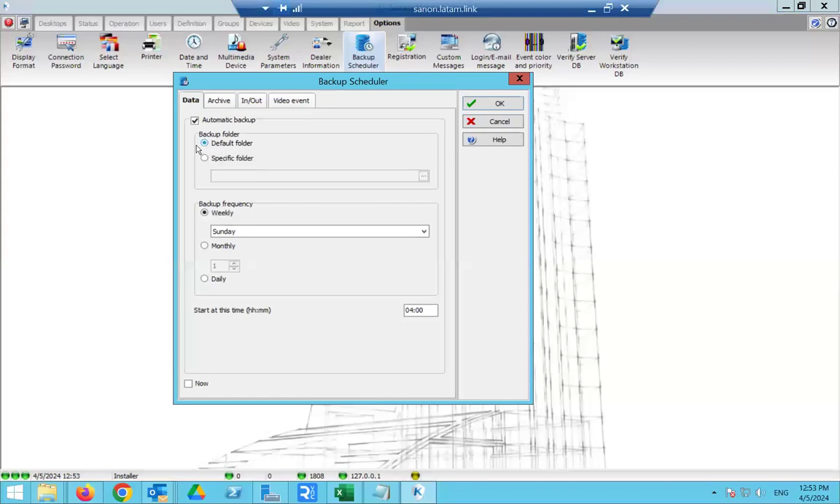So you have the default folder, which is Cantech, Program Files, Cantech, Server CE, and so on. Or you can specify another location where you're going to save the backup. That's up to you, but with the default folder, you know where the backup is, the way you can find that backup. Okay.